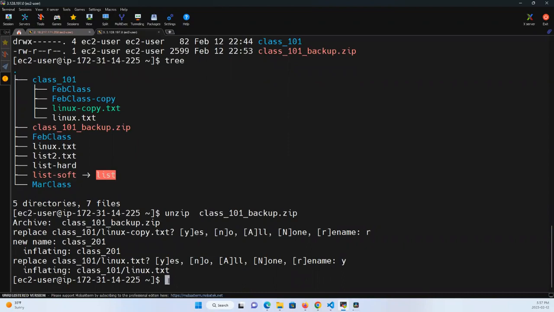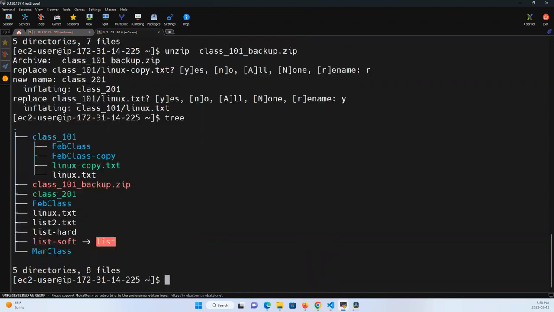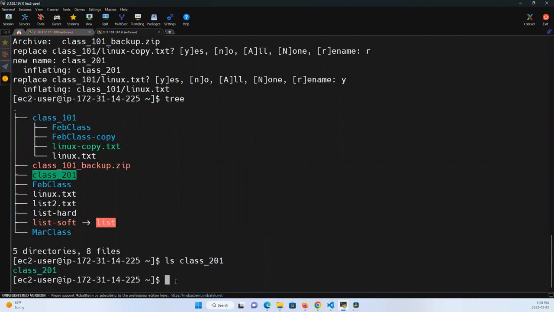So if we do our tree command again, you can see class_201, but class_201 didn't seem to capture some of the contents. So if I ls class_201, the only thing I see here is still class_201. It's looking messed up. So what I can do to avoid this kind of situation is to do what I wanted to do initially.